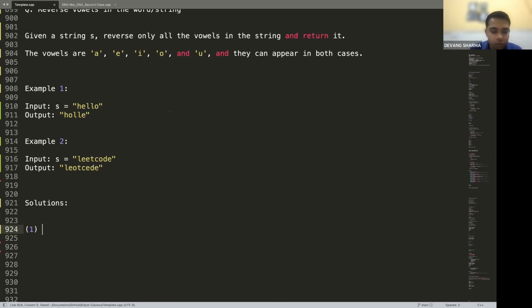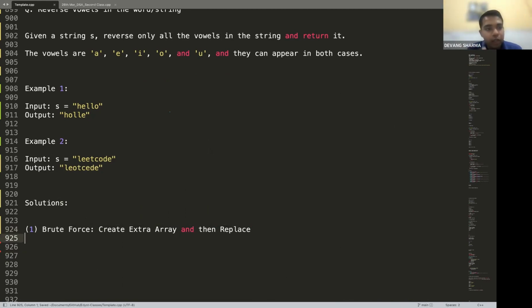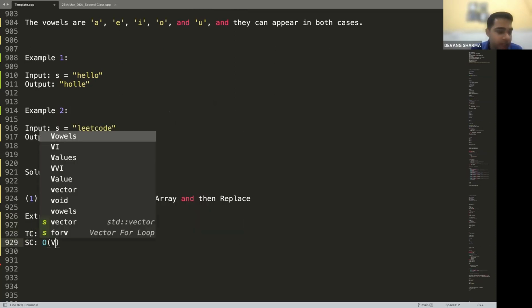First way, a brute force way, can be: I can create an extra array and then replace. Guys, in the extra array, do I need to replace all the characters or do I need to replace only the vowels? Only the vowels, right? So the extra array that I'm going to create will hold only vowels. So the time complexity of that solution will become big O of n. Space complexity will become big O of v, not big O of n.